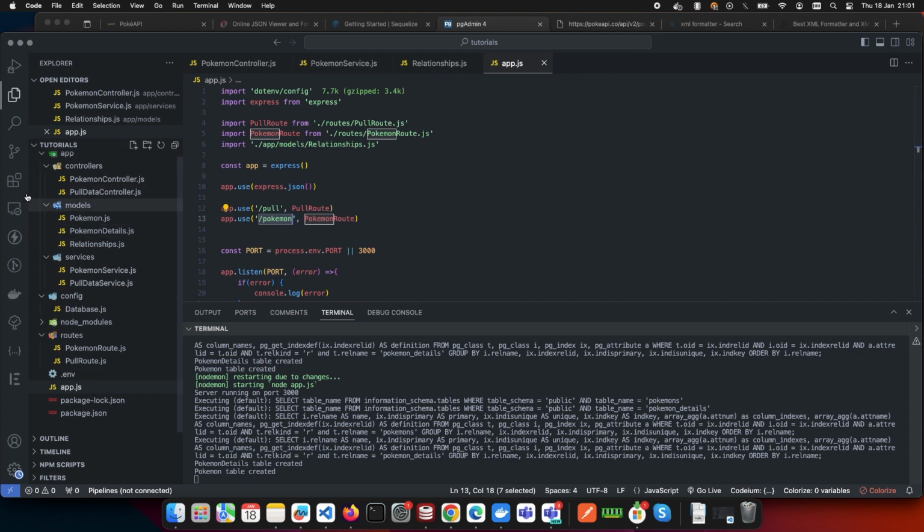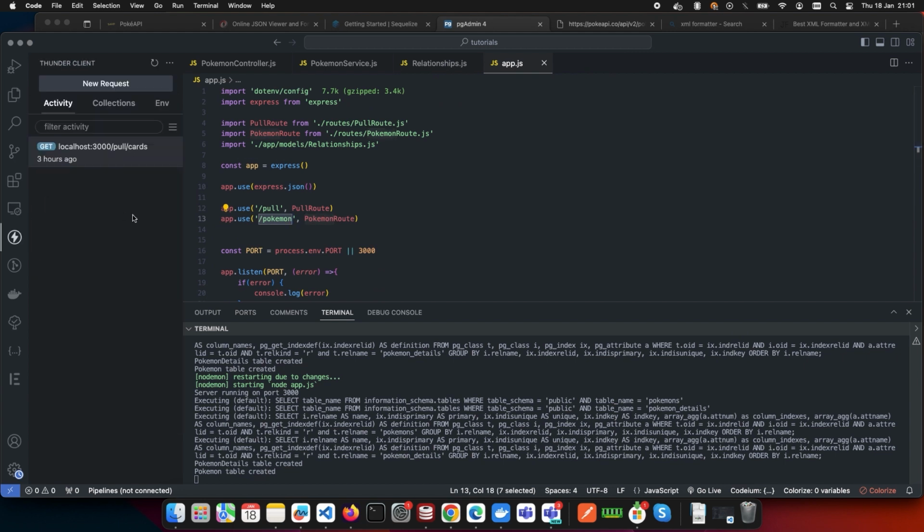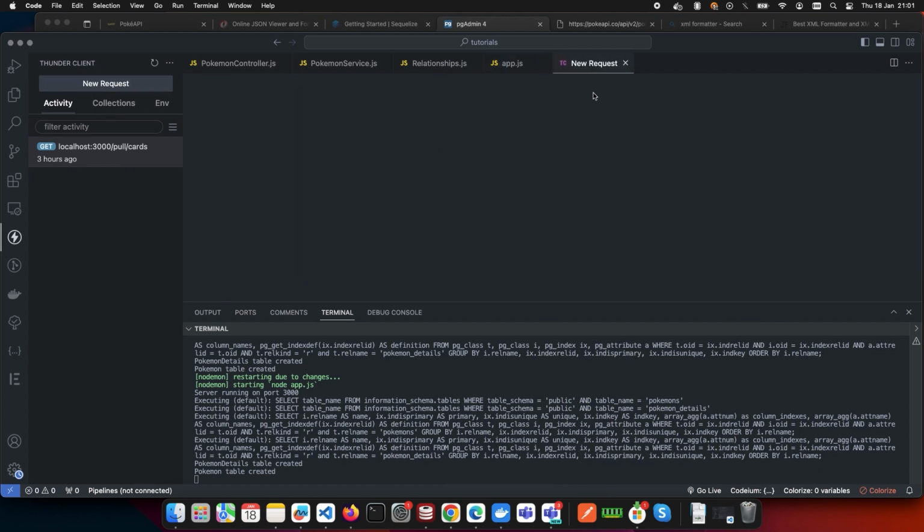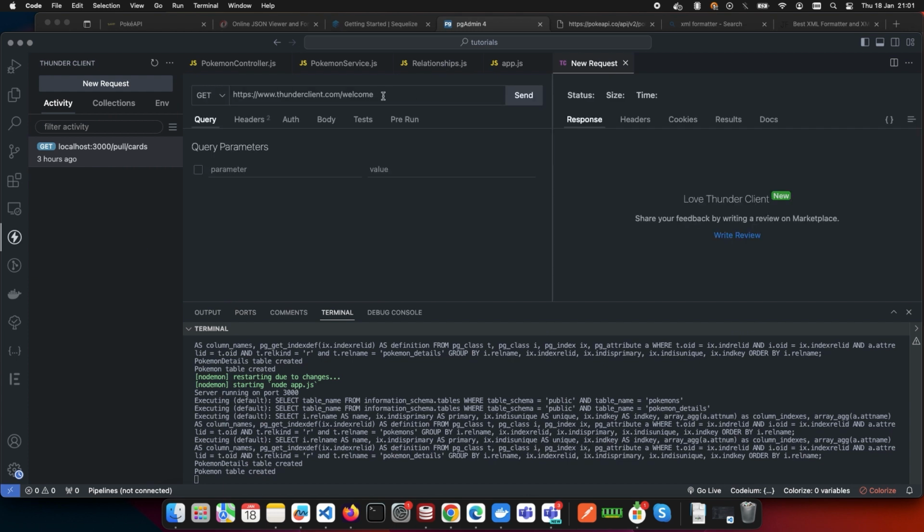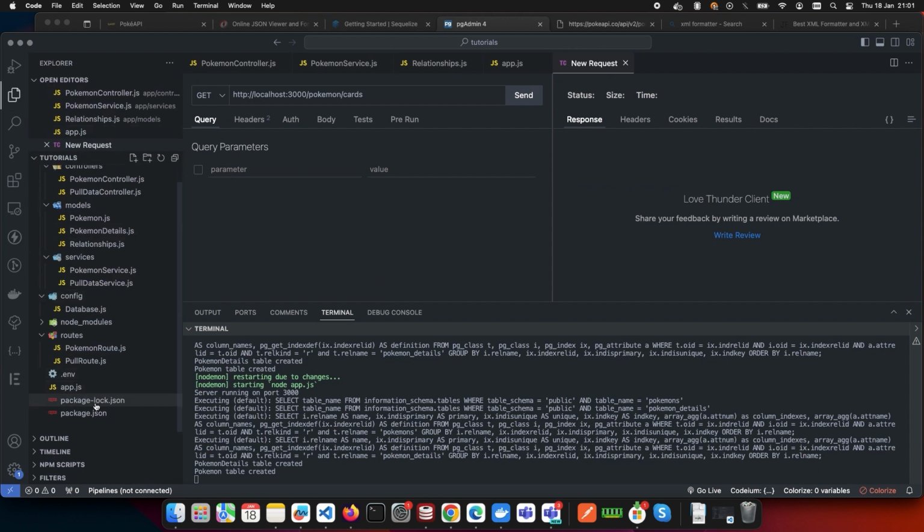localhost, we're using localhost 3000, but we're not doing the pull cards. Here we've got Pokemon. It should be cards as well, but in order to make sure that we're doing the right thing, we have to come in here and look at the route. So we have to look at the Pokemon route. If we look at the Pokemon route, we should be able to see what it is. It's cards. So essentially, this should be our setup. We should be able to then send this and wait for the response.